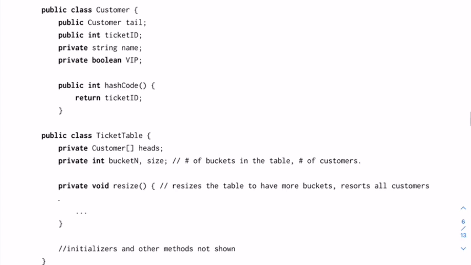Okay, let's look at the code that they give us, and let's take note of the fact that a customer has a hash code method. And in this case, it seems like they're using ticket ID as the hash code. A good exercise for you right now, independently, would be to ask yourself, is this a good hash code? What are the properties of a good hash code? This is a good understanding check.